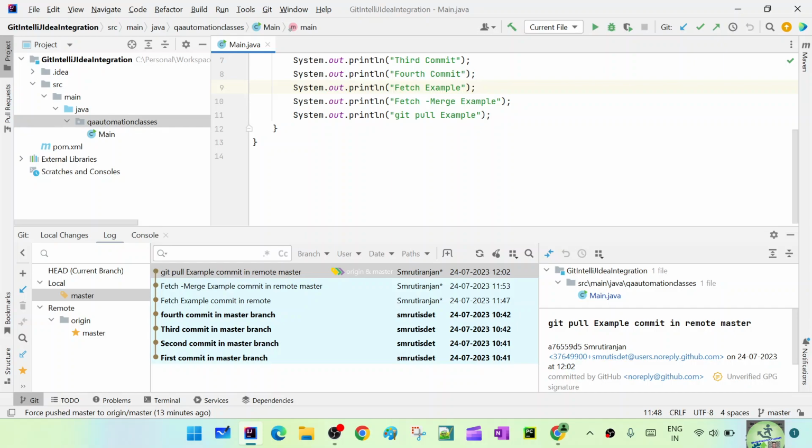Okay, so what exactly is a merge conflict and how can we resolve it? This is the most important part of the entire Git session. If you work in real time, most of the time you will get these merge conflicts. So let's understand what exactly a merge conflict is and how you can manually resolve it.